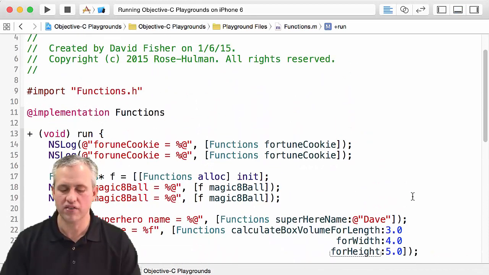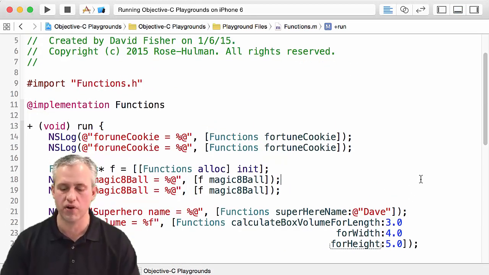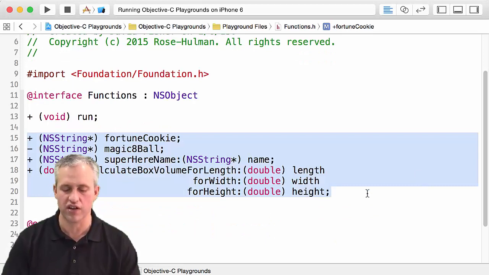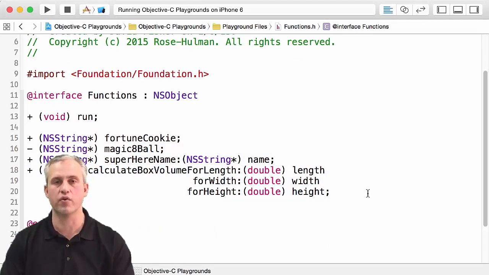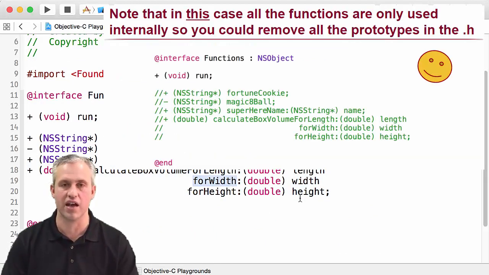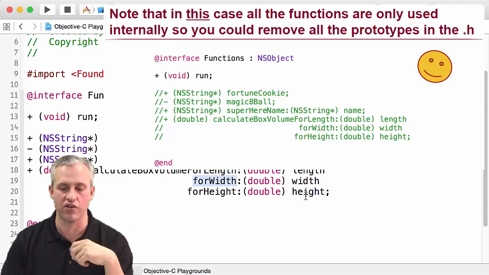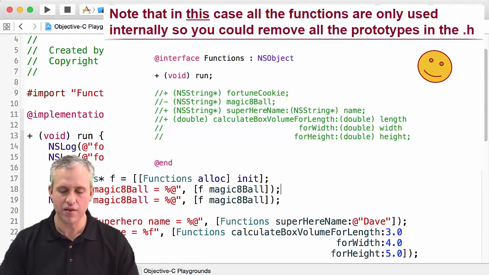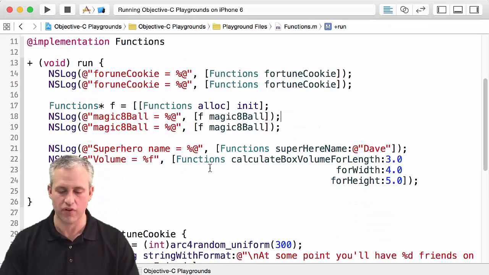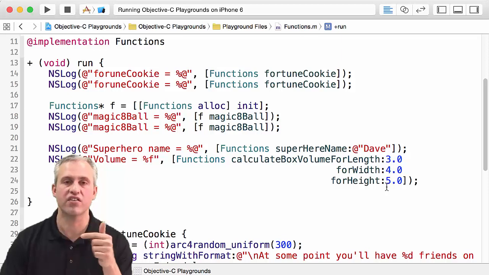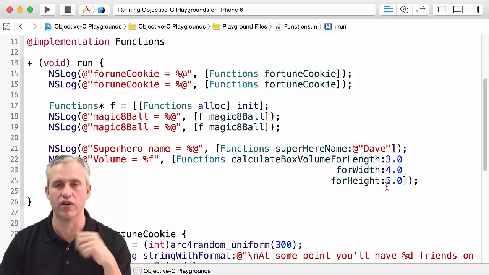All right, so that's the basics of functions. To be honest, they're pretty easy, especially once you get used to this concept of calling it with brackets and putting the name inside of it. I think it's because the compiler helps you out writing them so much that I don't really find them challenging at all. And in fact, sometimes they're even readable, right? So it says Functions calculate box volume for length this, for width that, for height that. So it's kind of self-documenting as you go. So I do really like that feature.